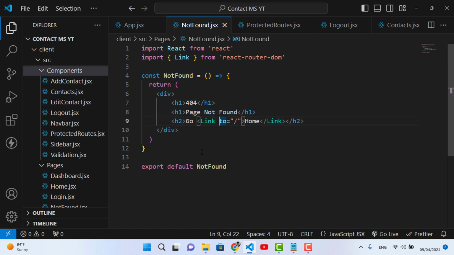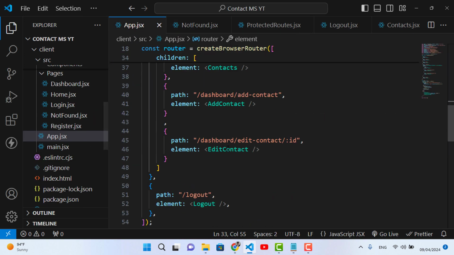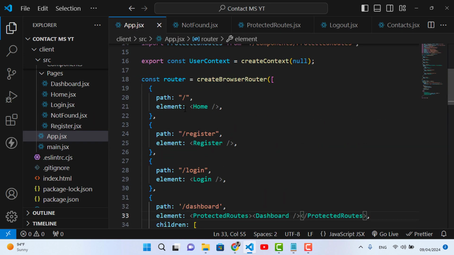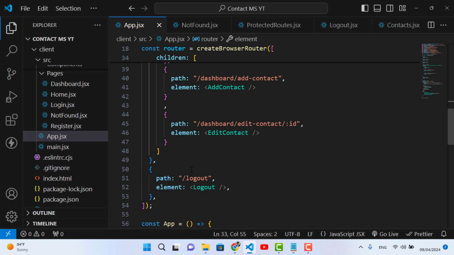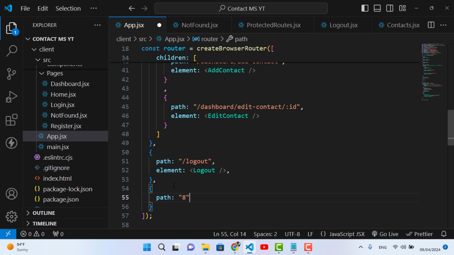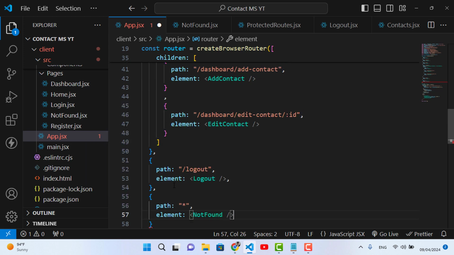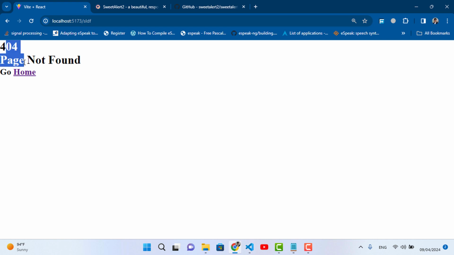Now let's use it. Just come here to the app.jsx and go to the last of all our routes. Okay, these are our routes. So come to the last of our routes, and here we will just write path star. If the path does not exist above, then it will come here and we will call NotFound here. Save it. See, 404 page not found.